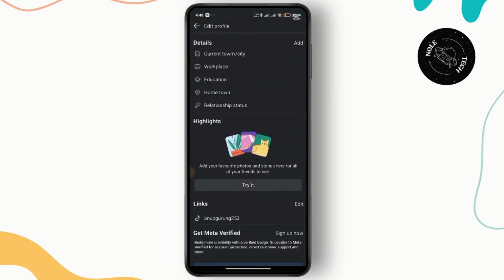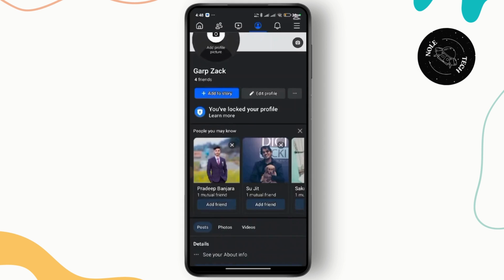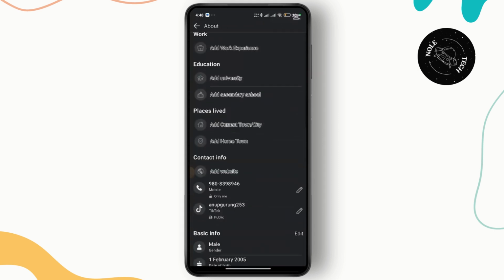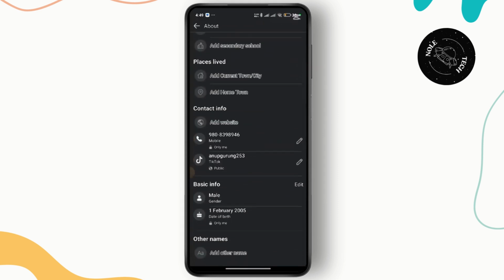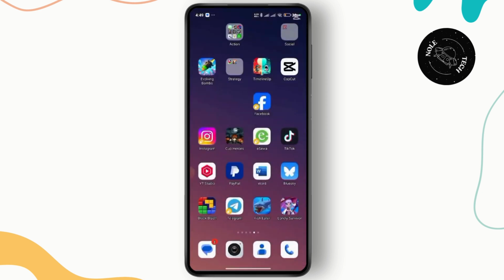Once you have done that, simply return to your Facebook profile page. And on here, you will be able to see the TikTok link added to your contact information. And that's it. You have successfully connected your TikTok profile to your Facebook.